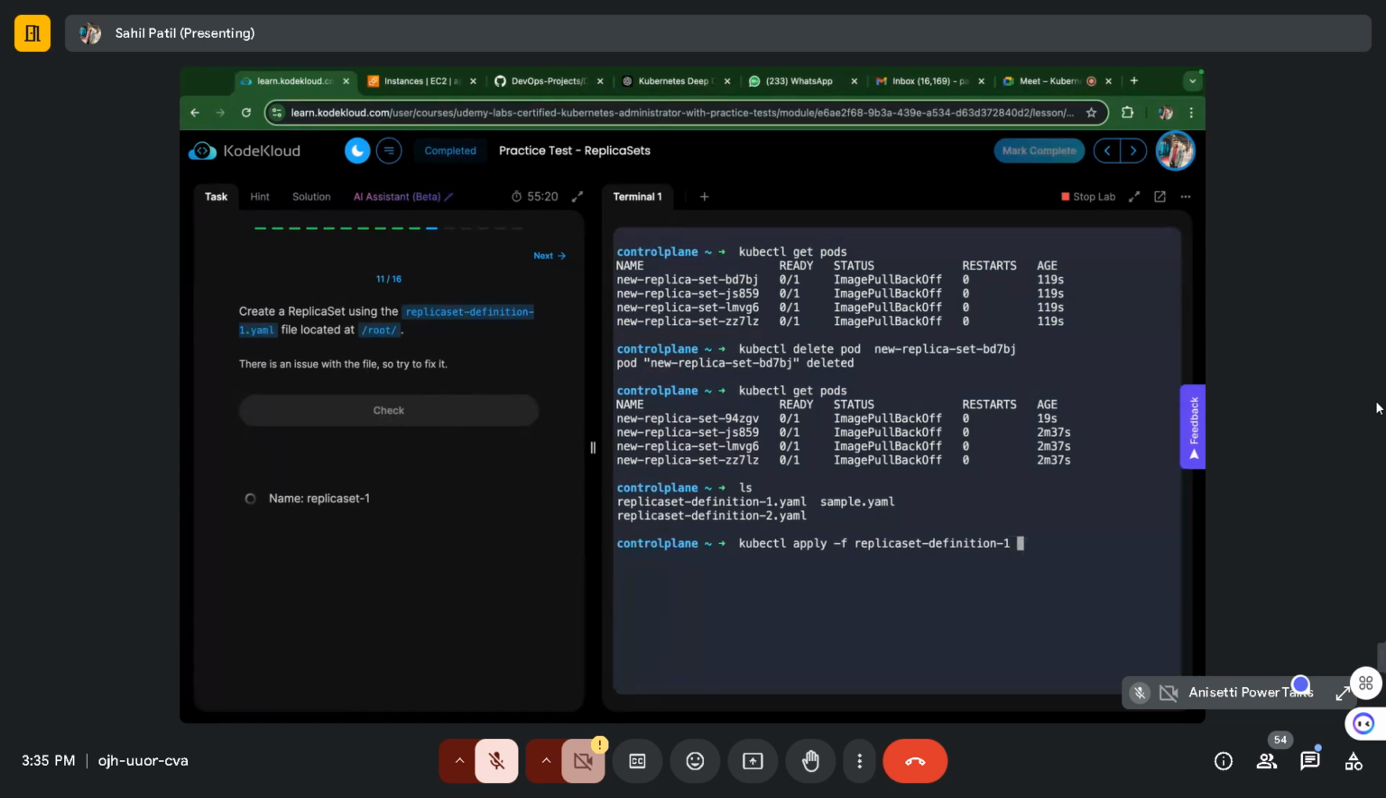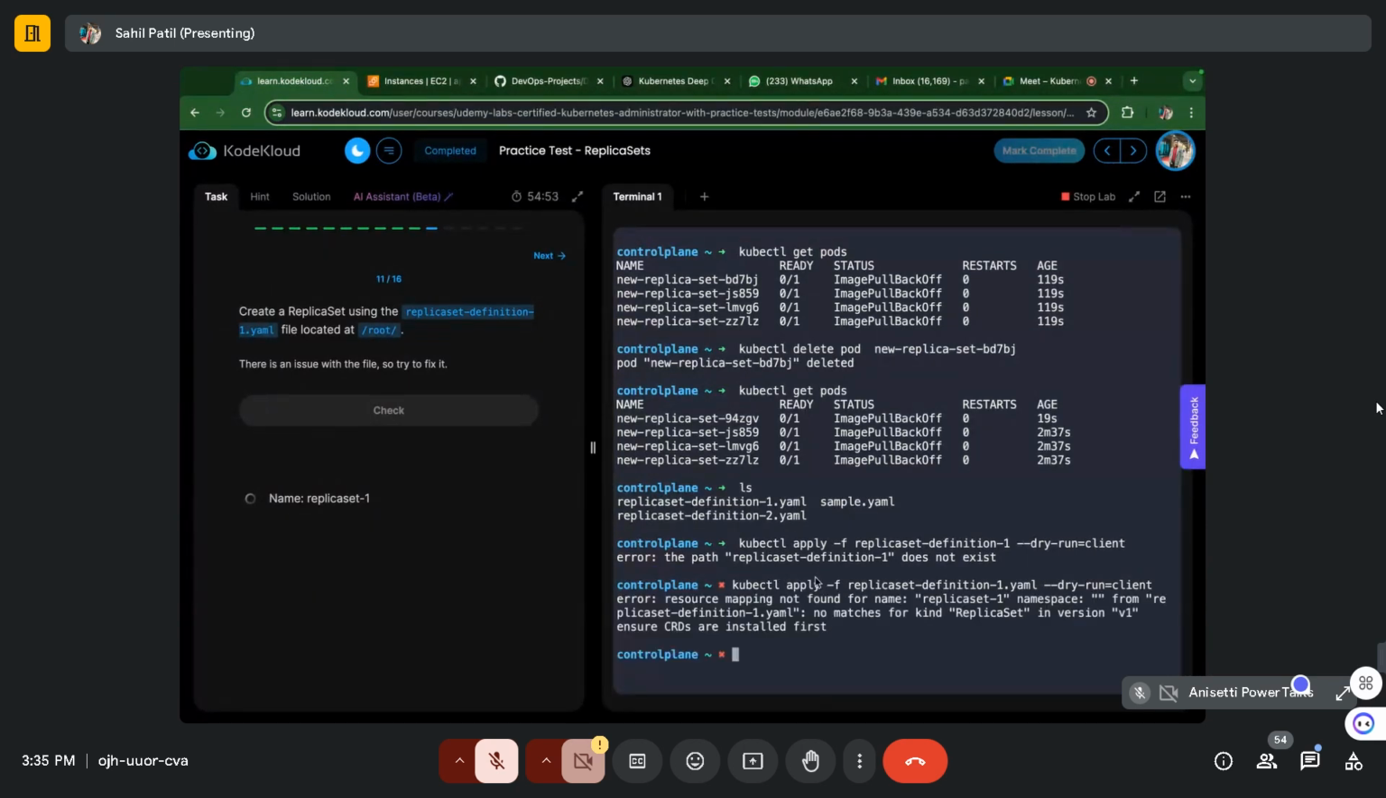Let's just do the dry run, no? So one more new command for you guys. If you have to do the dry run before actually creating a resource, you will just use dry-run equal to client. A very simple command, replica set 1. Oh, it should be YAML again. .yaml. Okay, let's try to run it.